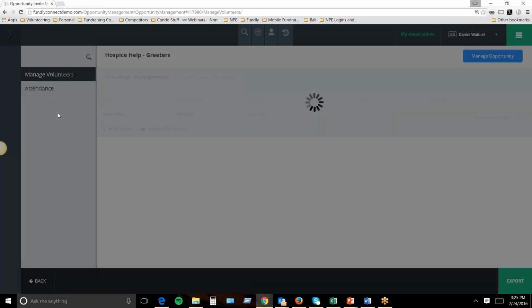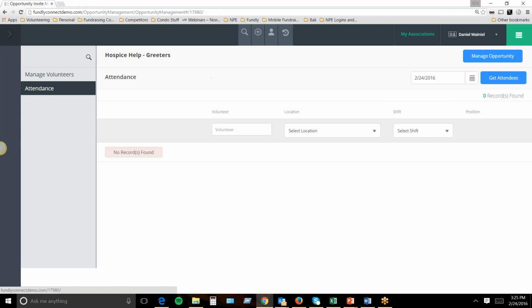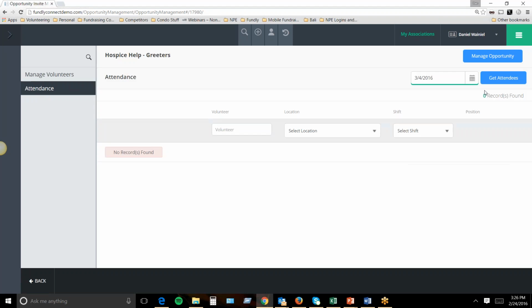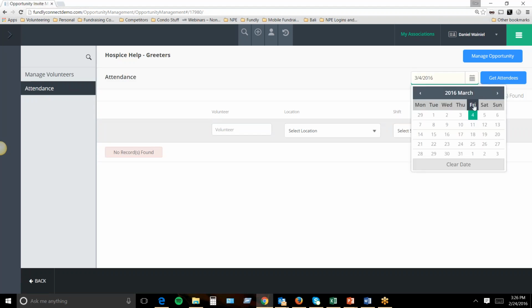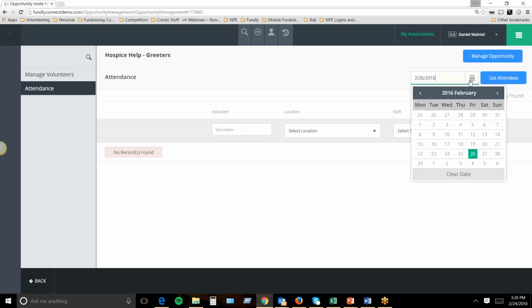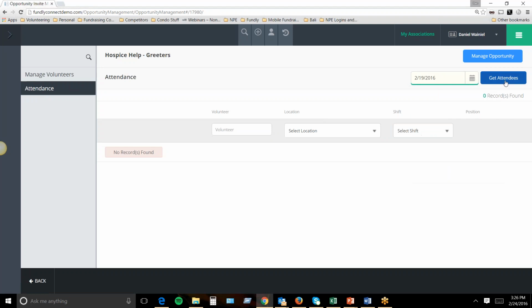Again, Manage Volunteers is one way where you can log hours, select the assignment, log the hours, or attendance, which is really nice because let's go ahead and open up one more. Let's say March 4th, get attendees. Well, maybe that was a bad date. Let's say... I'm striking out here. Maybe I don't have anyone signed up for these dates. Again, this is for hospice help.